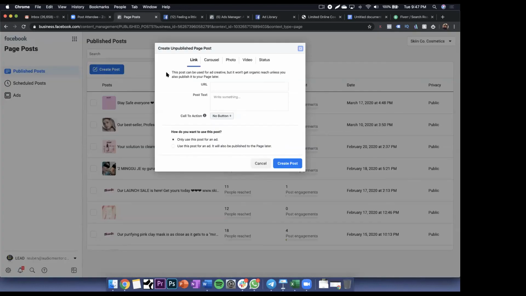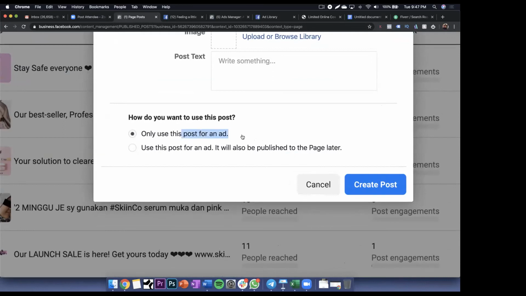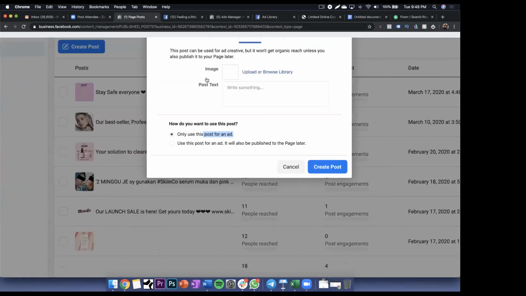Create a post, let's say a photo or anything, and then you only use this post for an ad. That's a dark post. So this post looks like a normal post, but it does not appear on your Facebook page wall. That's a dark post.